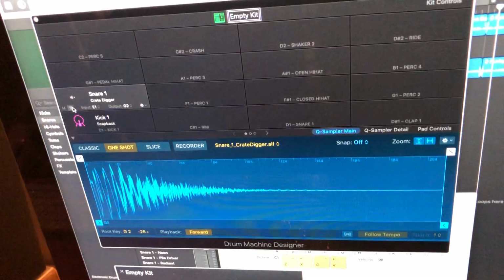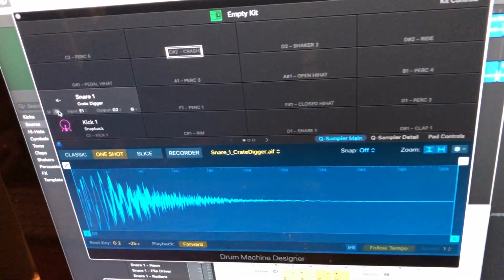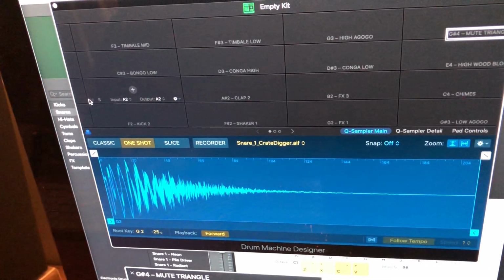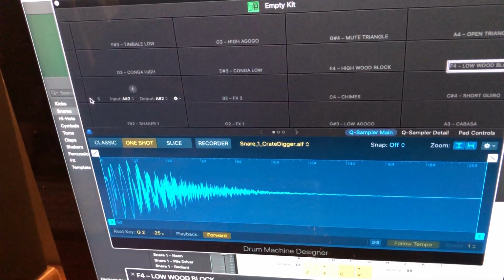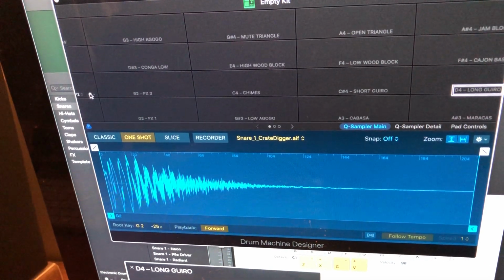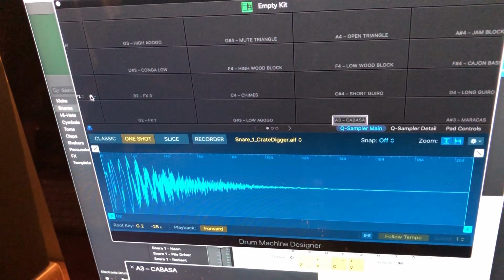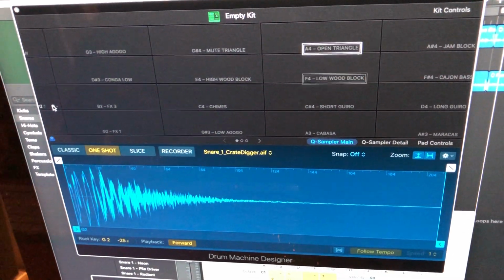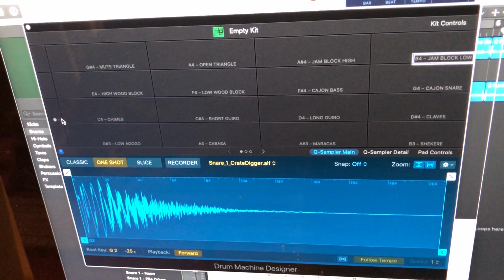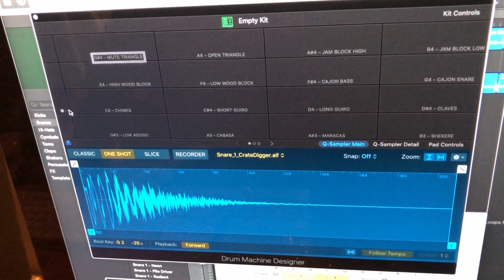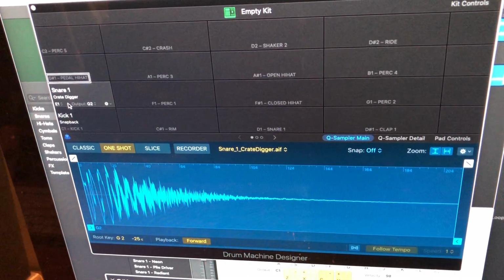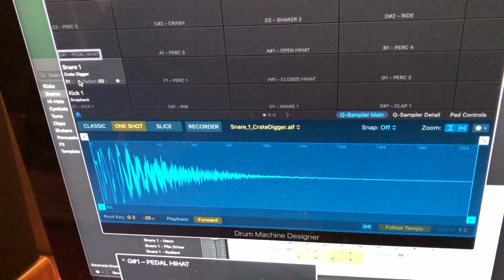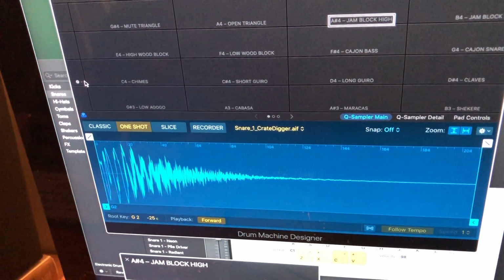Let's go back. Empty. Close. And we'll do kicks. Let's see, crash, open triangle, short guiro, maracas, cabasa, pedal hi-hat, jam block high. Here we go.